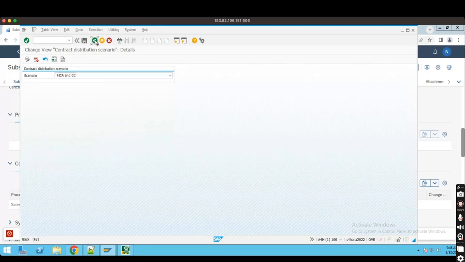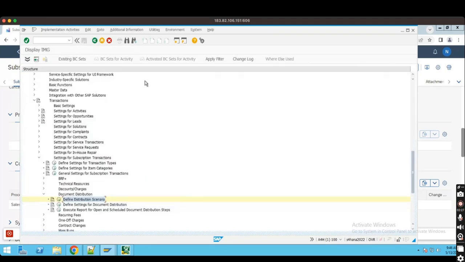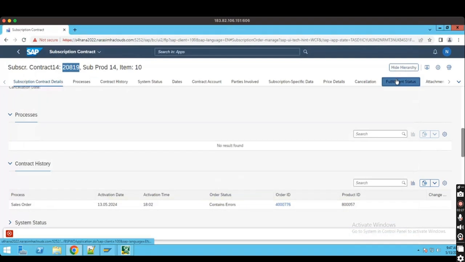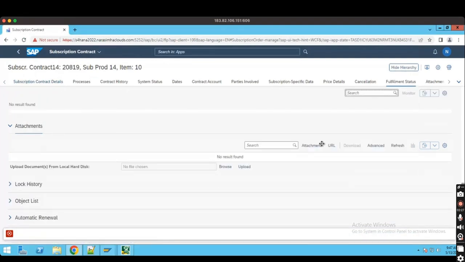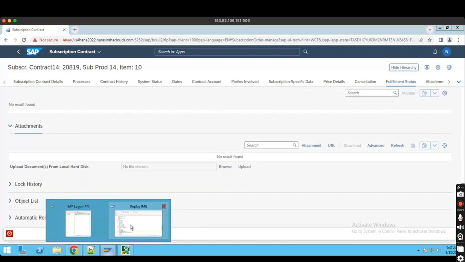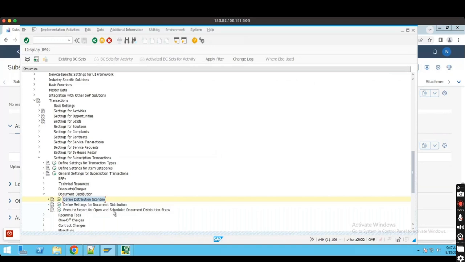Now the second step is we need to configure this fulfillment status, right? How do we do that? We do that using an ODA schema. Let's go and see what that ODA schema is and how we do that configuration. So let's get into the next step. Define settings for document distribution. Click on it.